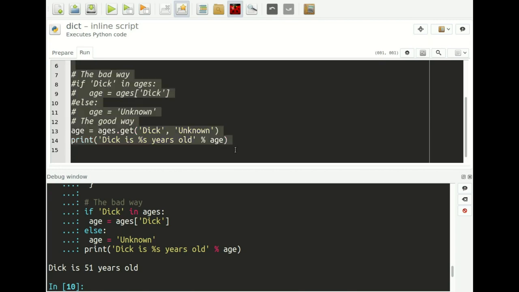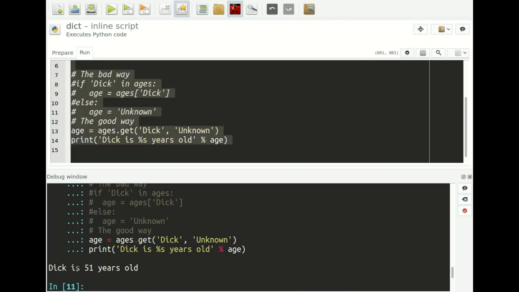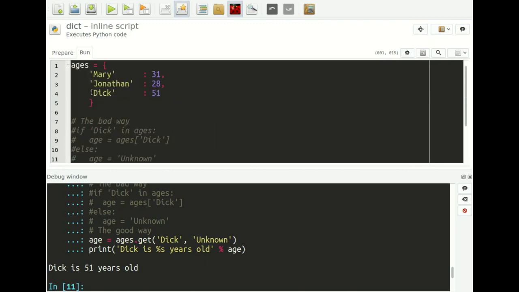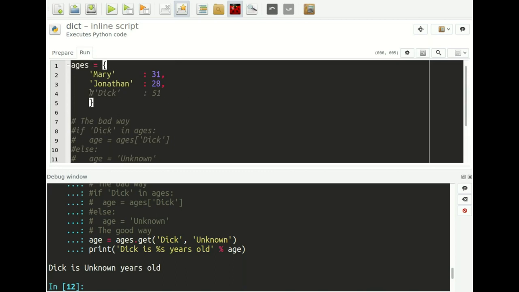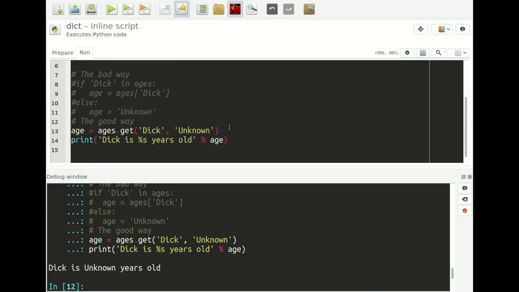Now, if I select this and I execute it, you see it works. Dick is 51 years old. If I remove Dick here from the dictionary, select it, run it, it will say Dick is unknown years old, right? Because I commented Dick out of the dictionary. So whenever you want to get things from a dictionary, but you're not sure whether the thing that you want to get is in the dictionary, it is nice to use the .get function of a dictionary, which takes a default value in case the value is not in the dictionary.